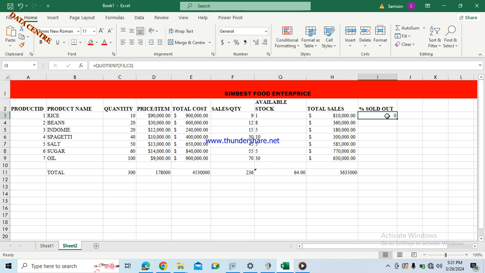So this is it. That is 9 over 10. So let's make a percentage. Okay, even though I'm not getting it right, let's see. Okay. So here we have F3 says quantity divided by 10. Here we have F4 divided by C4. Here we have 30 divided by this.